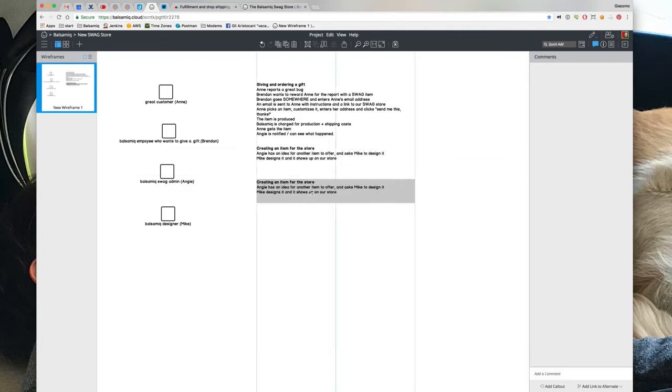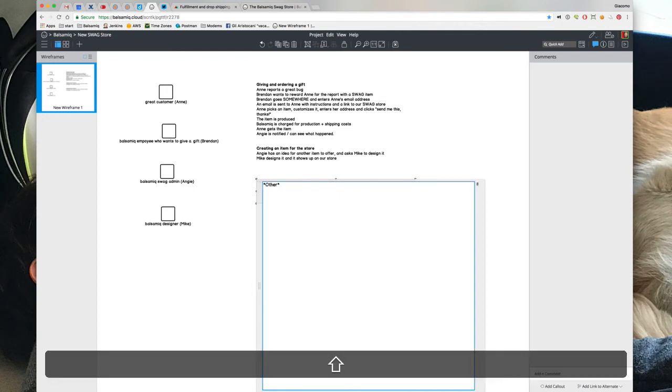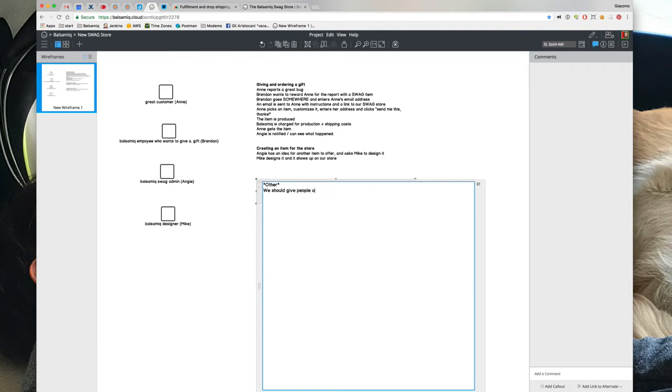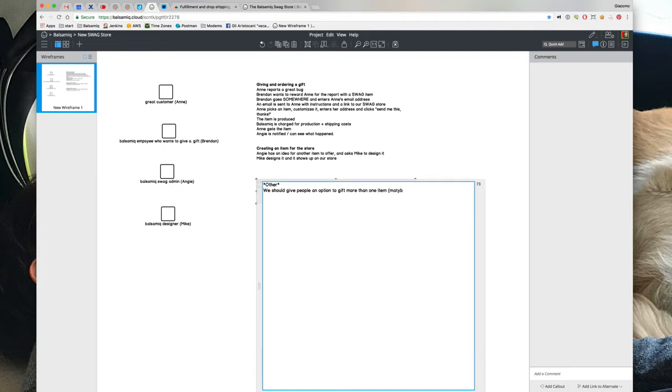Other things I don't want to forget. We should give people an option to gift more than one item, maybe up to 3.